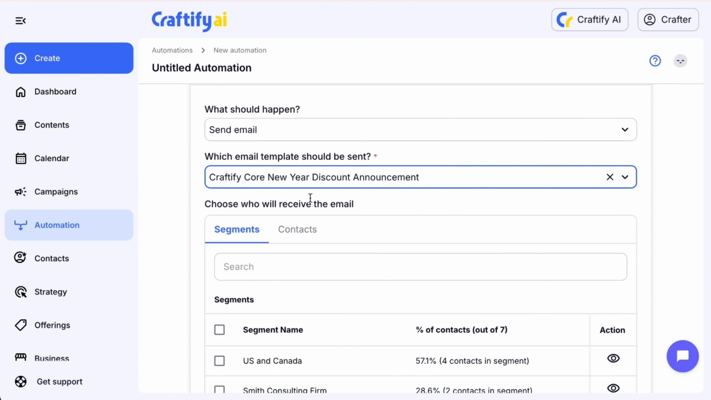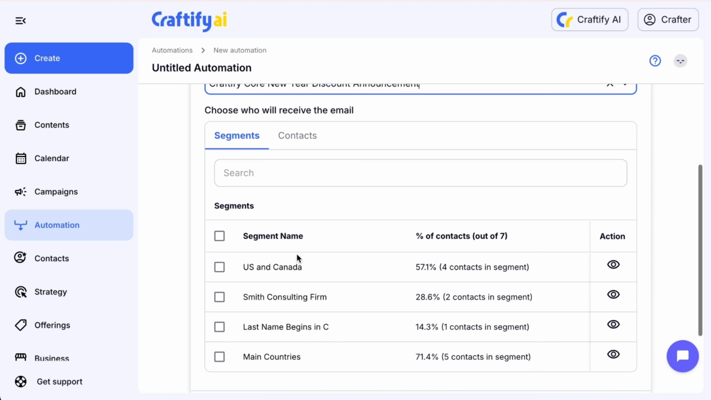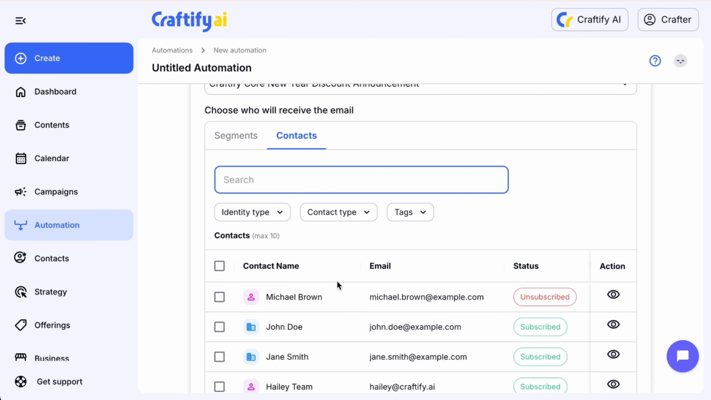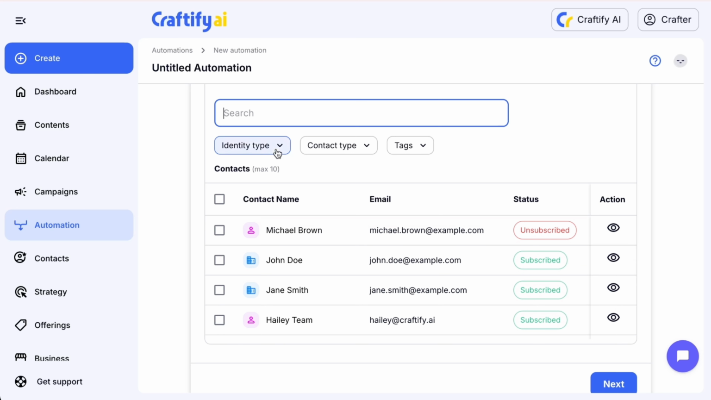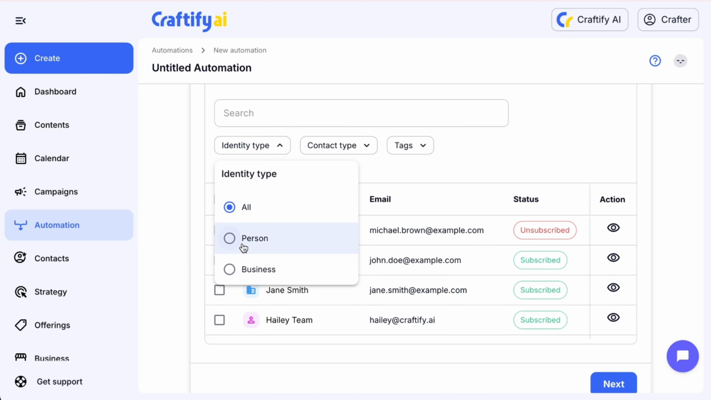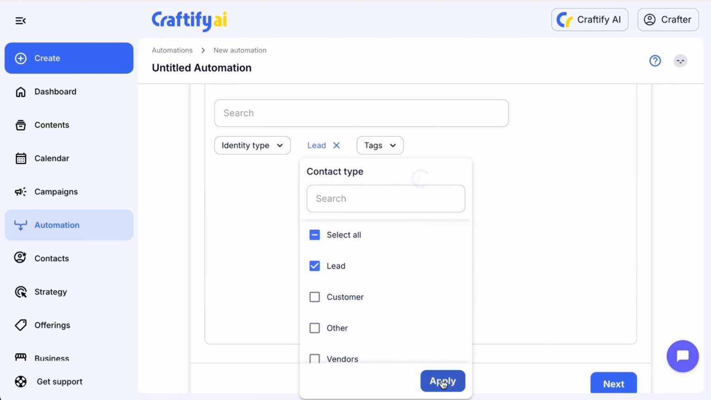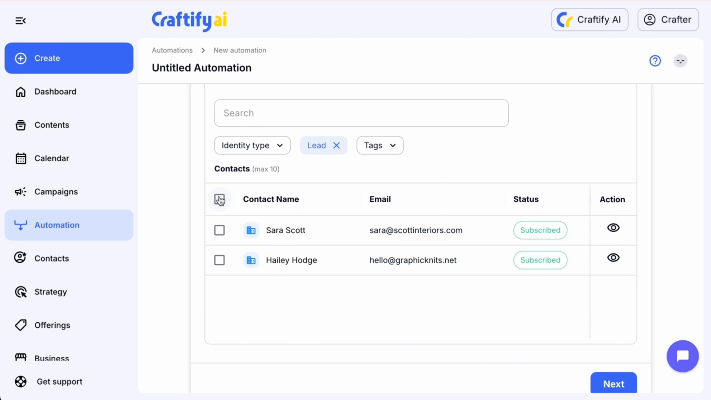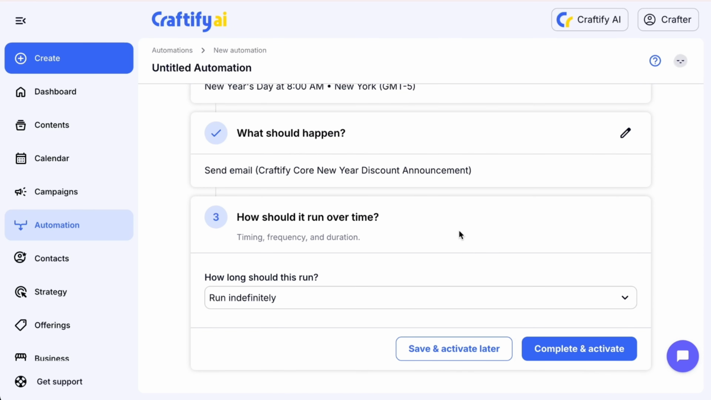All right, now you can choose who's going to receive this email. Is it going to be a segment? Is it going to be a different type of contact? Do we only want to send it to those contacts that are in the US and Canada? Or do we want to choose specific types of contacts here? It's totally up to you. You can also just choose if they're a person or a business, or you can look and see which ones are the leads and send it only to the leads. So we'll send it just to the leads. How about that? Choose next.